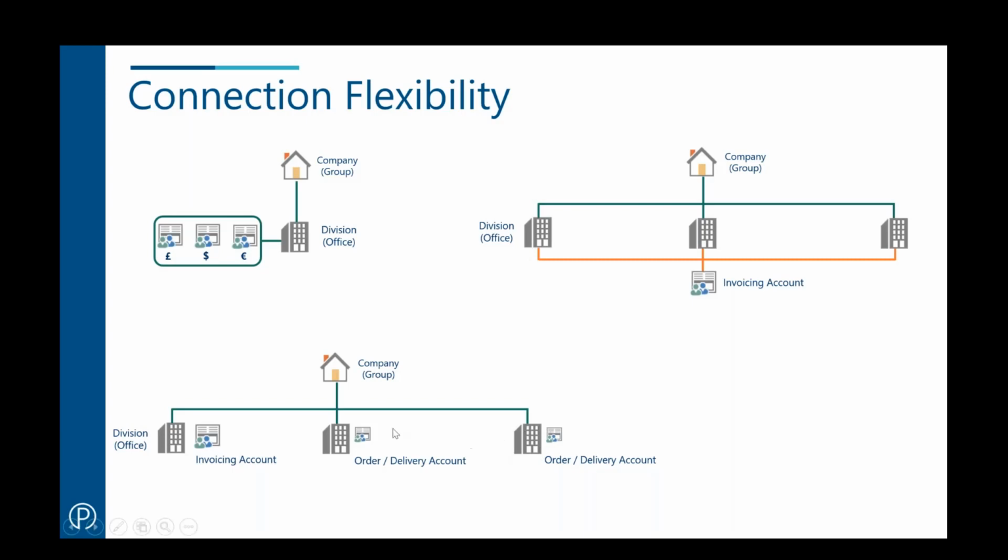So you will get separation to be able to see this division or site of this company group have been ordering X, Y, and Z, whereas this one are only ordering X and Y. And then we get a consolidated view on their invoicing account of everything that they've bought as a group, and so I can see their whole spend group-wide.